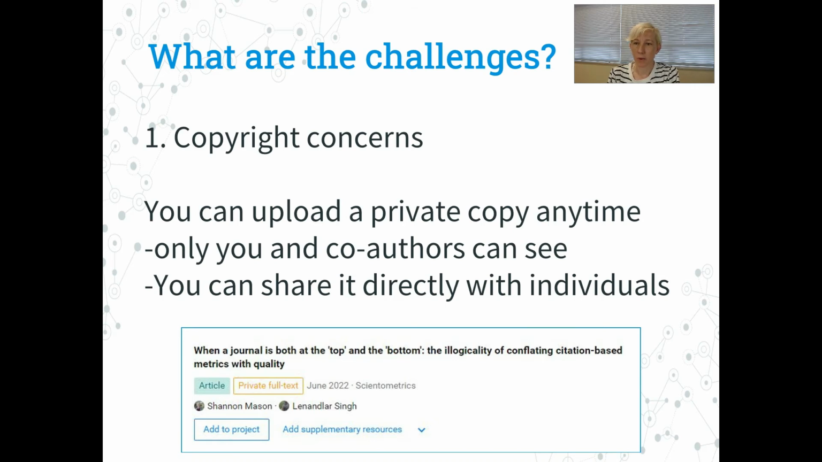So another thing that we can do is to upload a private copy of our work to our ResearchGate profile. So that's what I've done here. This paper is not open access, so I have a private full text that is available for me and my co-authors, but no one else can see that. It means that I have all of my papers in one space, which is always nice for organization. It can get a little confusing where everything is. But also it allows you to easily share research with individual researchers.